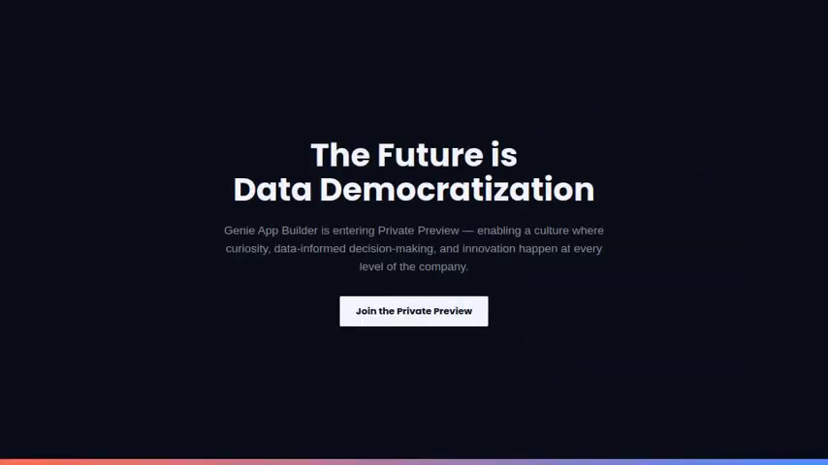The future is data democratization. Genie App Builder is entering private preview now, with one ultimate goal: making curiosity, data-informed decision-making, and innovation possible at every level of the company. If that sounds useful, it's time to join the private preview.